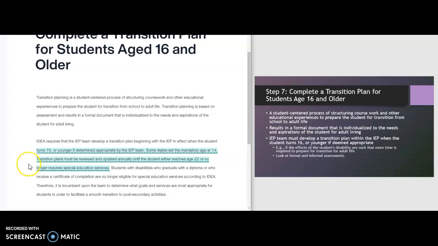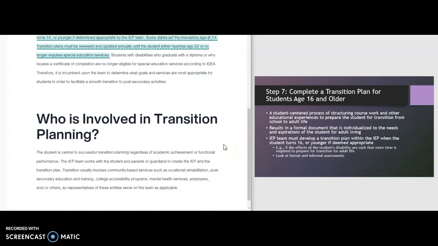So think about our friend Thomas. I think Thomas was what, in 10th grade, maybe 11th grade. But for him, the IEP team probably wanted to start thinking about transition earlier than 16, right? He has a lot going on. He has a lot of needs. So for somebody like Thomas, earlier than 16 probably would have been appropriate.